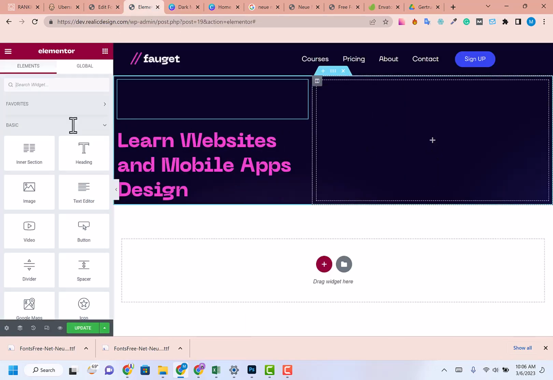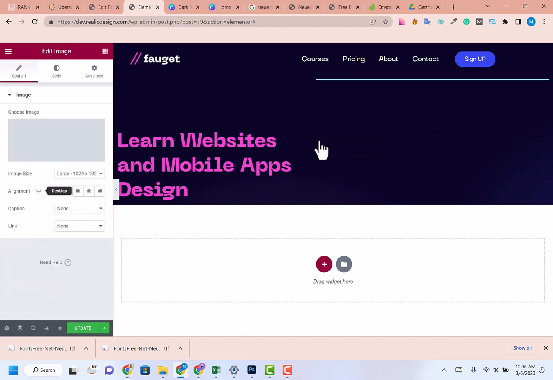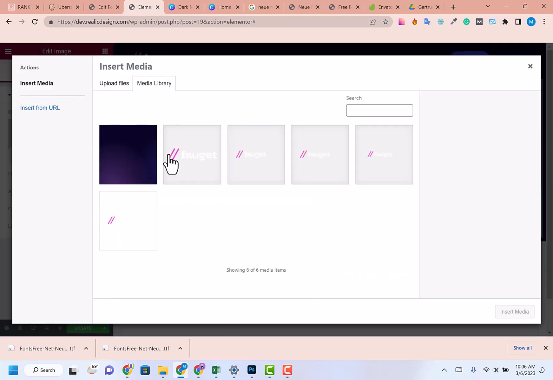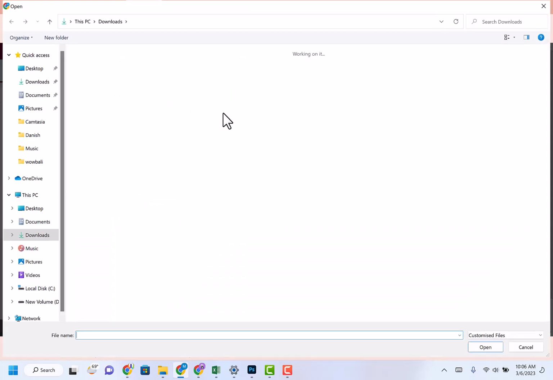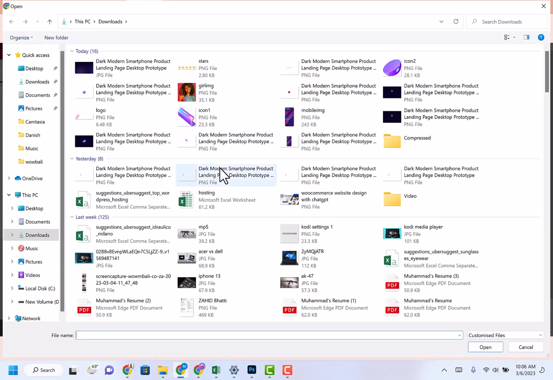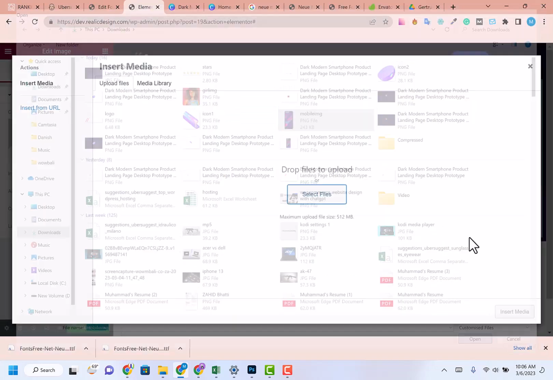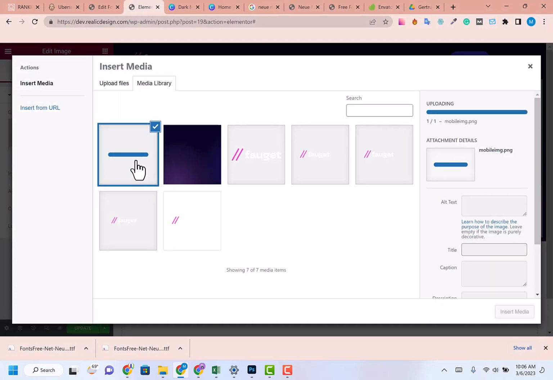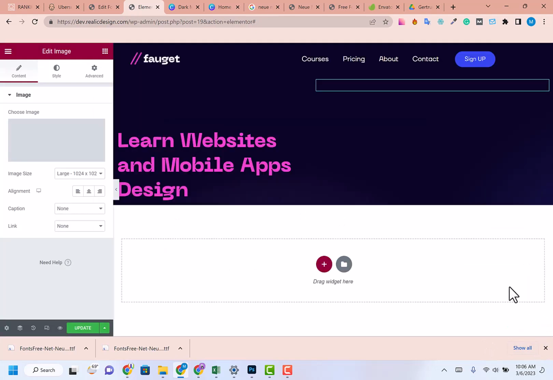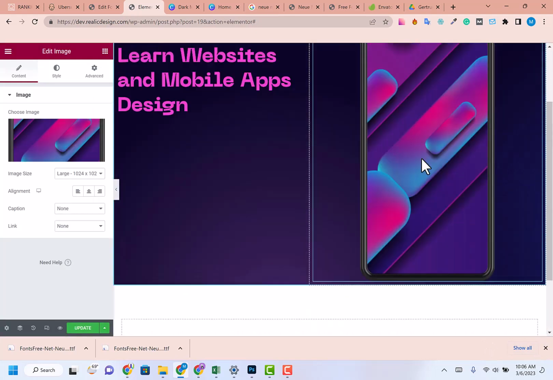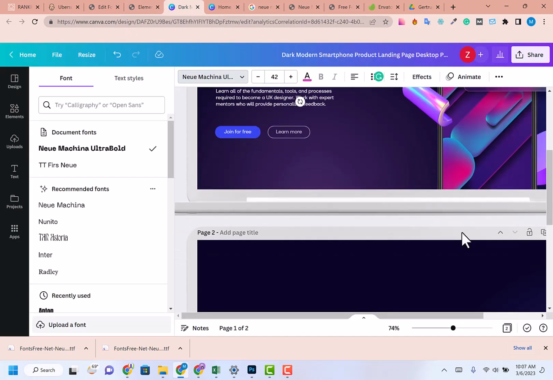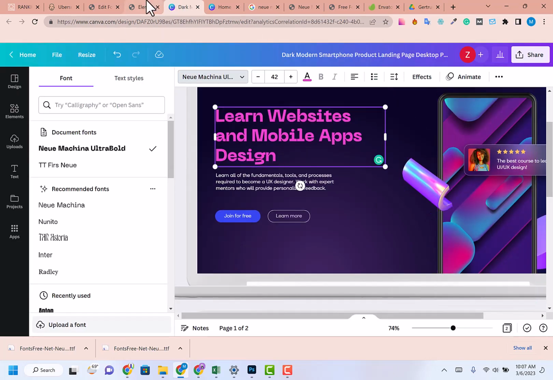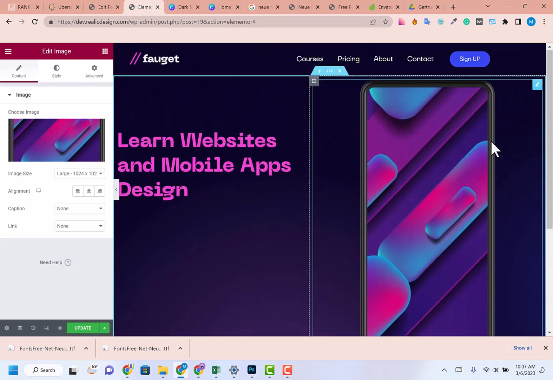If I click here and add an image, in the image I would like to add the mobile image that I have already downloaded. So here is a transparent image that we have already downloaded. So I am uploading this image, and here insert. Now you can see this image is here. Now if you see there, the image is a bit cut because this is not full. Now don't worry about that.